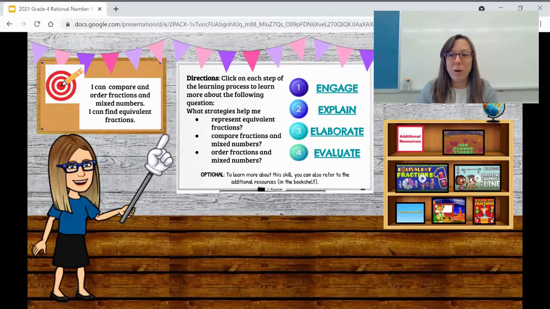Our first week, we're going to be looking at fractions, specifically our I can statement, which will always be there for you on my little corkboard: I can compare and order fractions and mixed numbers, and I can find equivalent fractions. You have some questions that will always be posted on the board for you to stop and reflect, as well as the 4 steps that you're going to take in order to go through the lesson that I'll walk you through here shortly.